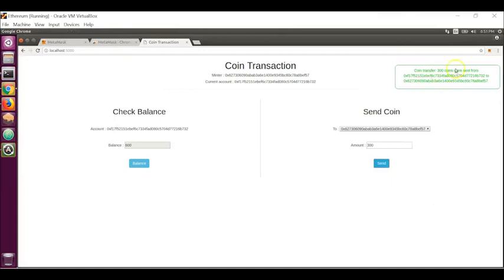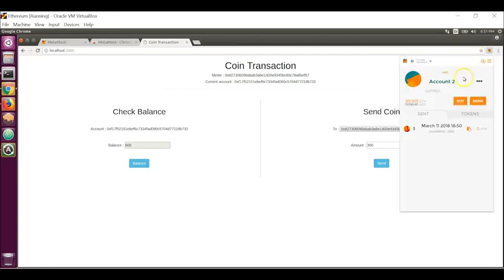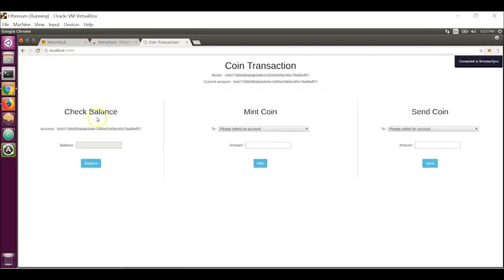And you can see 300 coins were sent from the current account holder to the owner of the smart contract. Let's go back and check whether the smart contract owner, or the minter, received the 300 coins. So I'm going to go back to account 1 and refresh to get my interface, and I'm going to check the balance. It should be 1,700. It is 1,700.